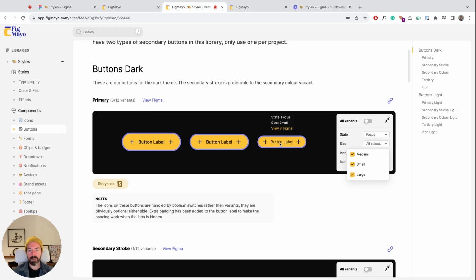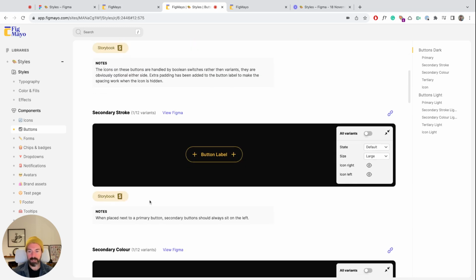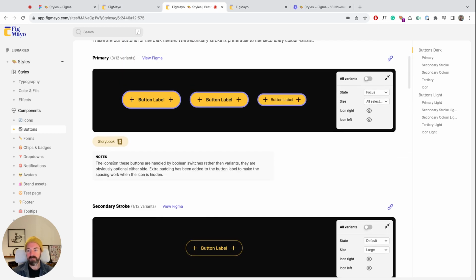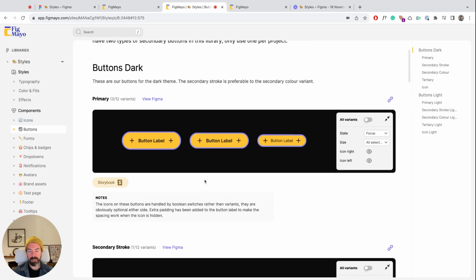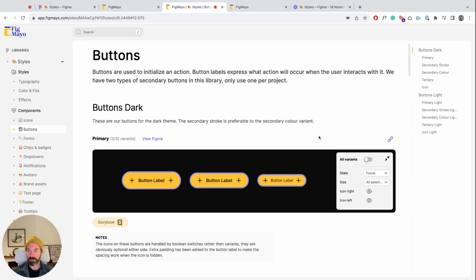And if I hover over any one of those different variants, it will show me the different states that have been applied, and I can link to that exact variant within Figma itself. You can also see I've got a Storybook link below and notes. So these are added in the component configuration panel in Figma. So if you put anything in there, we'll pop them on the Figmayo site as well.